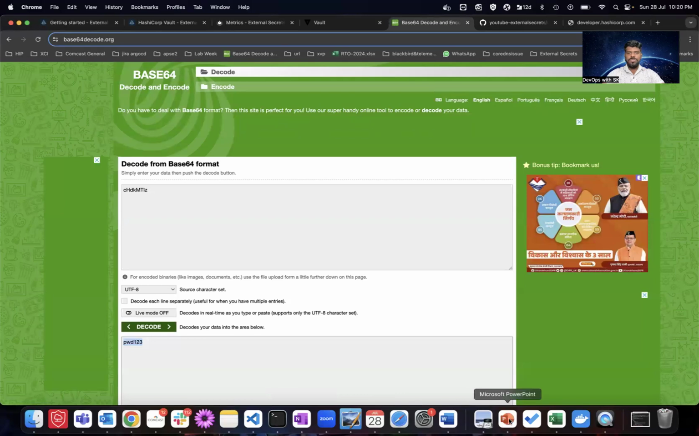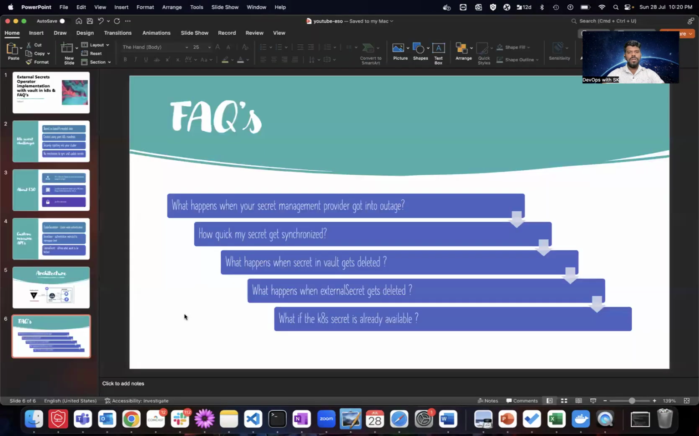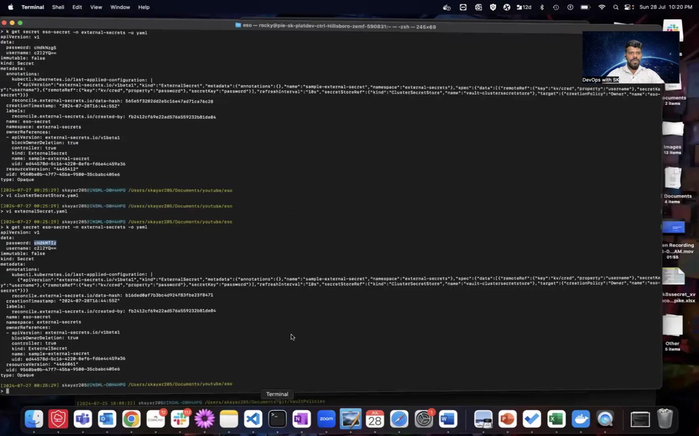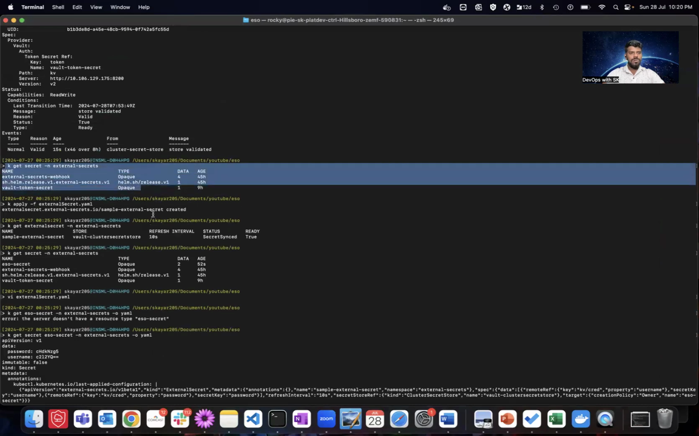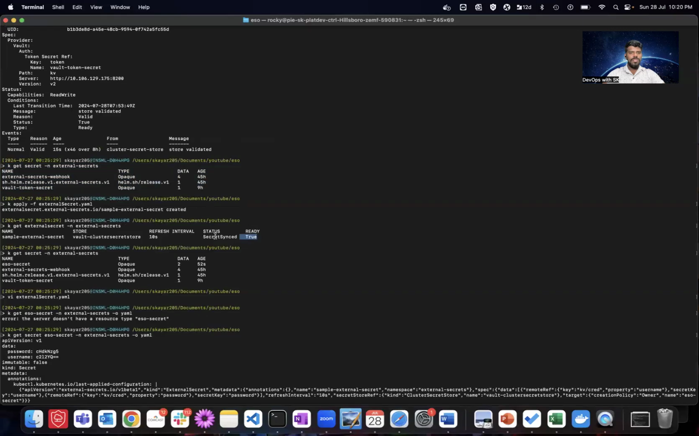The third question: what happens when the secret in Vault gets deleted? That's a very valid question, right? You are relying on an external secret provider for the secret. What if that secret gets deleted? If the secret gets deleted, you're going to get an error. For example, in the external secret, the secret synced status is going to be false.